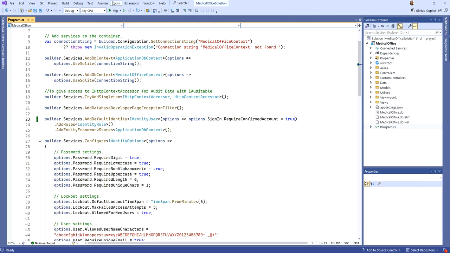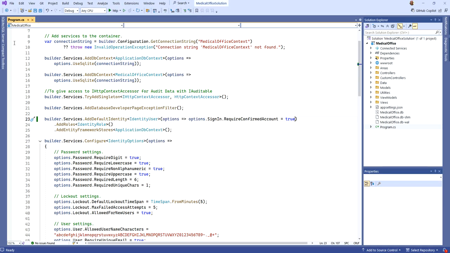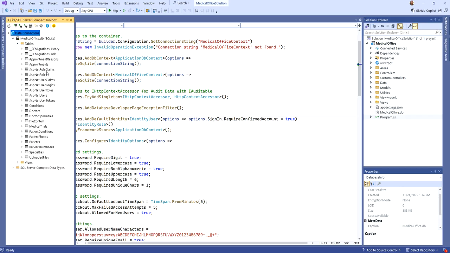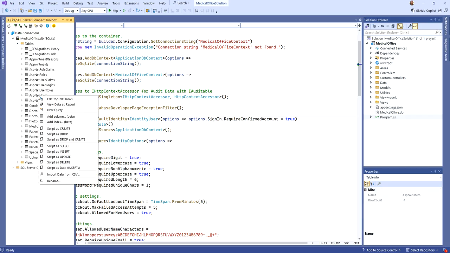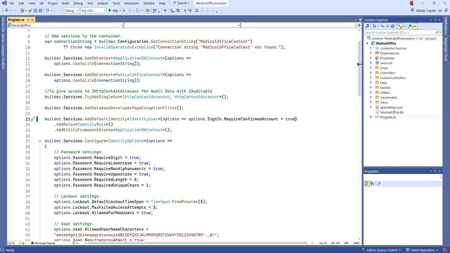Let me stop running, though, for a second. If I go down to Tools and our SQLite Compact Toolbox, okay. I've got so many here. Let me remove all these to make sure I'm getting the right one. So I'll click my plug. There we go. If I come to my tables, ASP.NET users, let's edit top 200 rows just to see the data. So there's a new account I just registered. And look at that. Email confirmed is set to 1, right? It would have been 0, but I clicked that link and in code it set it to 1. So that's the little workaround that was already there in Visual Studio.